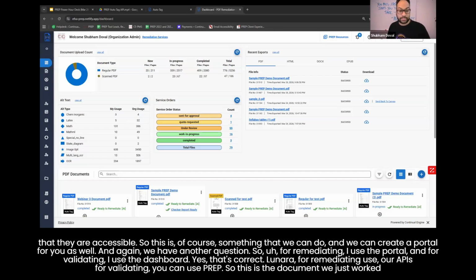And again, we have another question. So for remediating, I use the portal, and for validating, I use the dashboard? Yes, that's correct, Lunara. For remediating, you use our APIs. For validating, you can use prep.